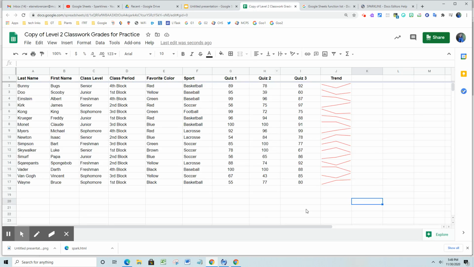So, isn't that awesome? A tiny chart within a cell. That's sparklines. You're going to love it.